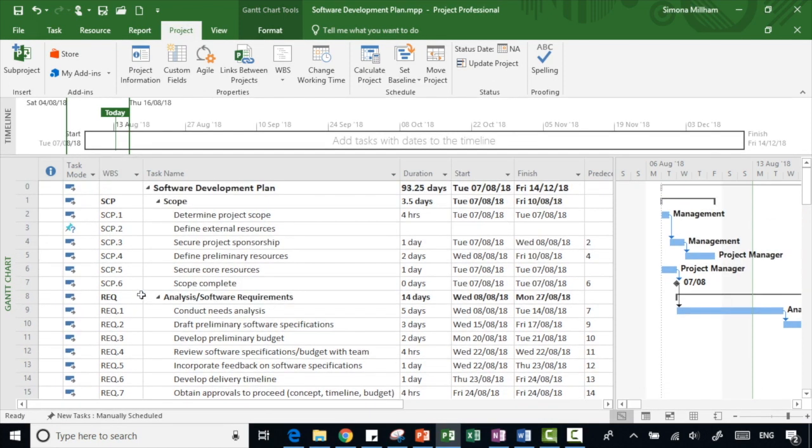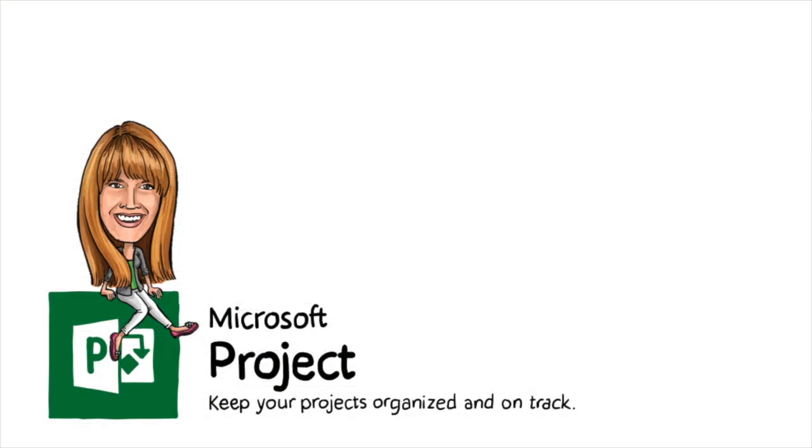So that might be a useful option if you want your codes to indicate the phase that they're in, for example. So plenty of potential to customize your WBS codes.